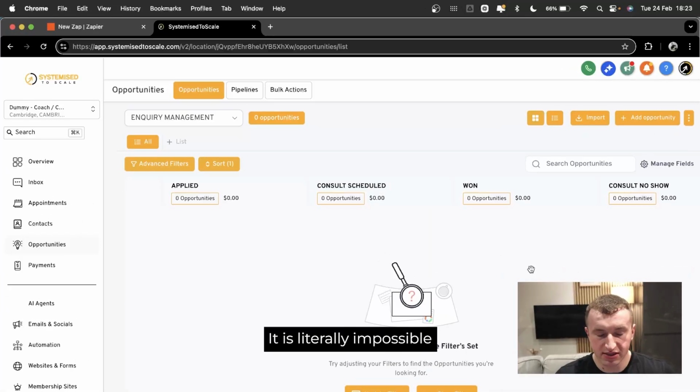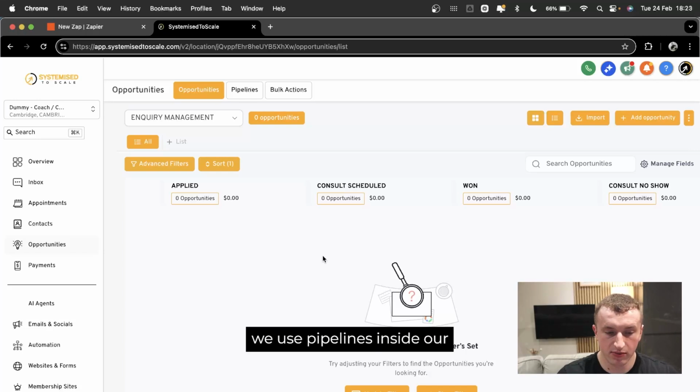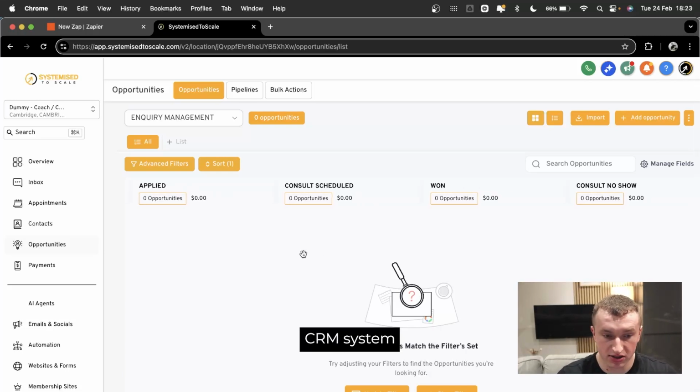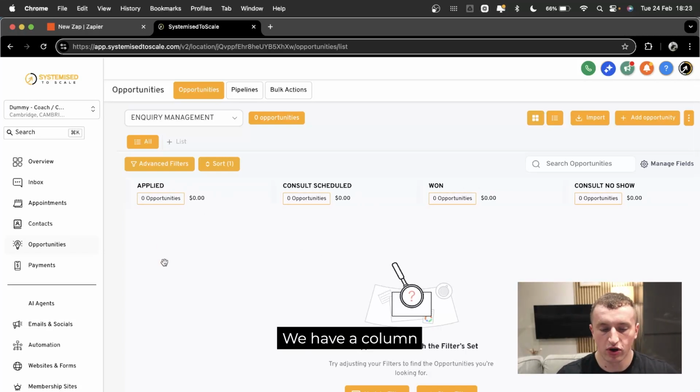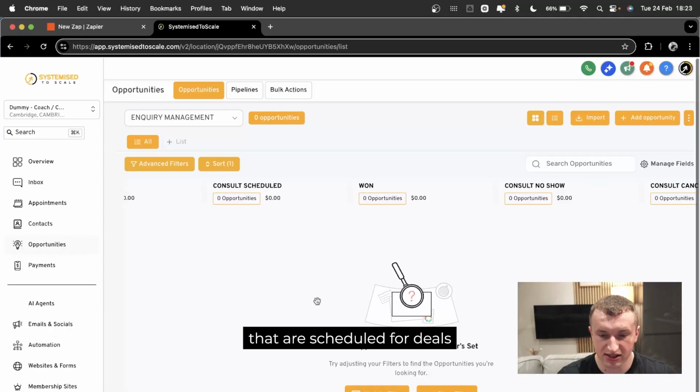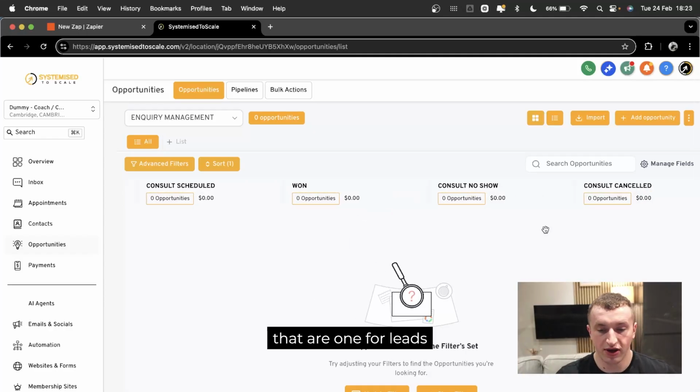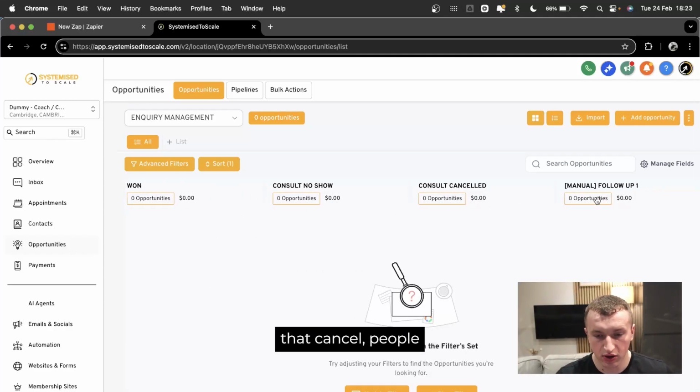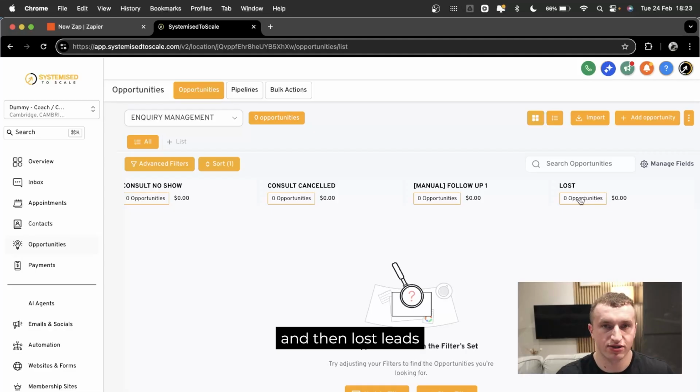converted. It is literally impossible to scale your sales if everything relies on your memory. When things are in your memory, they don't happen, it's not scalable. Instead, you need to have this down on a board so that everything is tracked. For example, inside our CRM system, we use pipelines to track all of this. We have a column for applied leads, for calls that are scheduled, for deals that are won, for leads that no-show, for leads that cancel, people who need manually following up, and then lost leads.